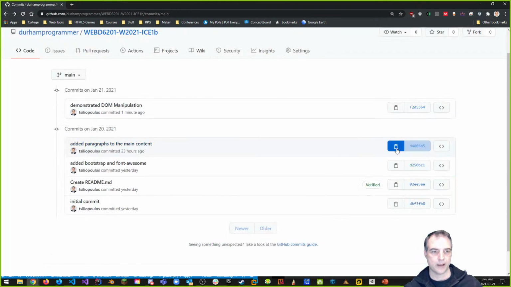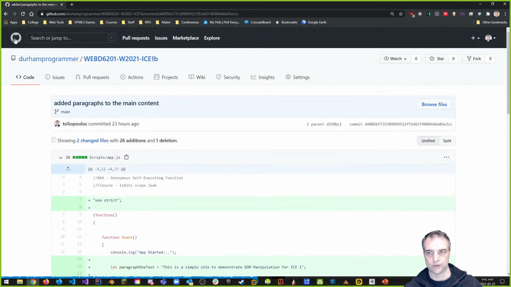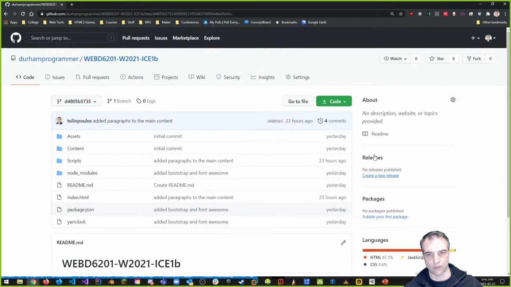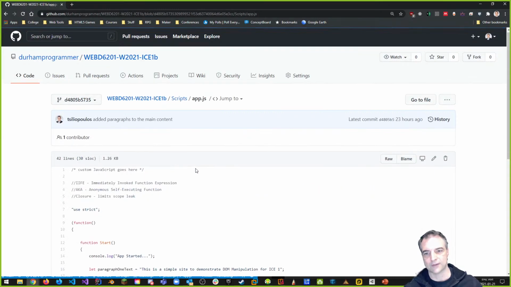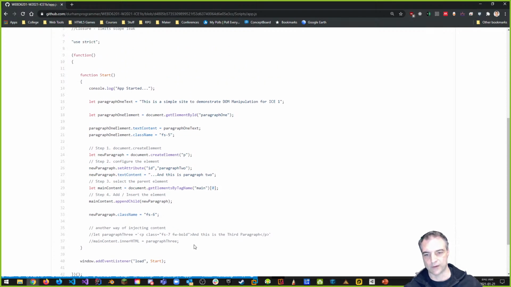But on the right, notice that there's a couple of other buttons. One of them is "browse the repository at this point in history." And another one is the commit number. So this is the commit number, which tells you the changes, just like before. This is a copy operation, and this is browse the whole repository. Now, if you notice, the repository is not at main. It's at this previous commit. And if I go into scripts now, I'm still at this previous commit. If I look in app.js, you can see what I used to have the last time I committed, which is what we started with today.